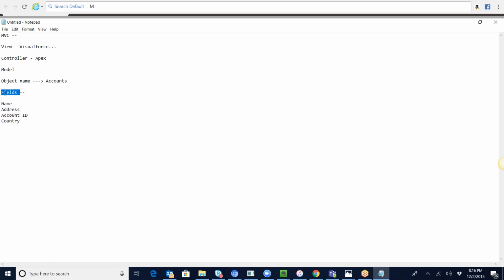Each field will have its own data type. For example, if it is a name, you don't want to have an integer as part of the name. The name is always a string.